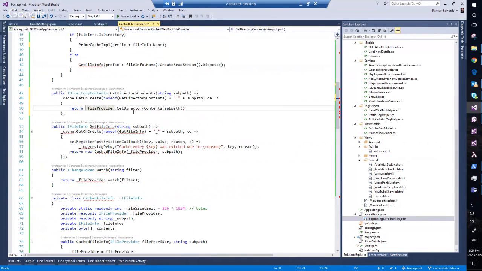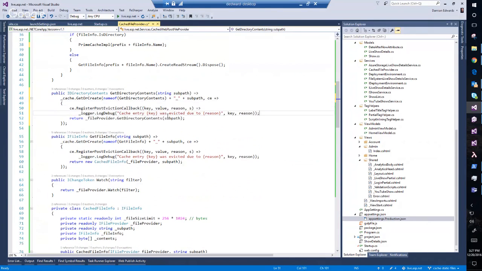No, see, I'm doing all this wrong. I know I'm doing it wrong. What am I doing wrong? Well, that's right. That's right. Okay. That's wrong. And that needs to be there. Okay, there we go. All right. So there, key value reason. Cache key entry was evicted due to reason. Okay.